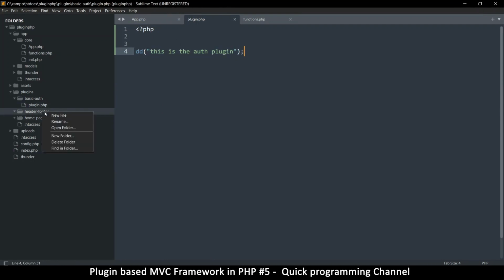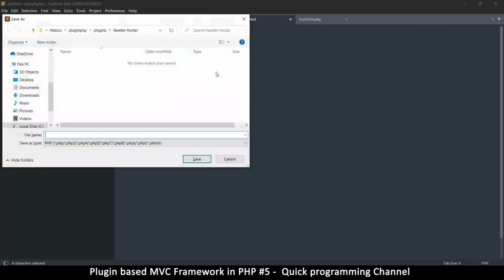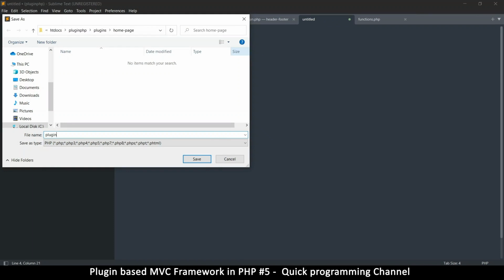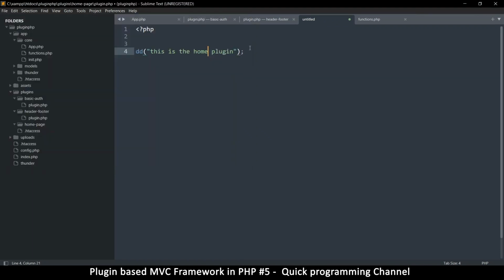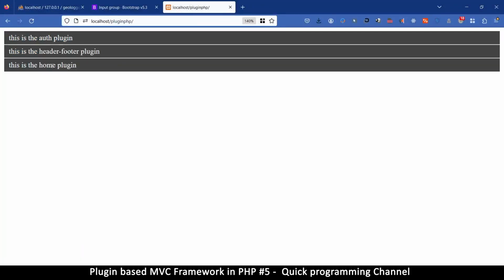So if I go in here in the header and create a new file, and let's go back here and let's paste. Let me save this one as plugin.php. So this one is the header footer plugin, and copy that, and let's do exactly the same thing to the home plugin, and this is the home plugin, plugin.php. Alright, so now we have 3 plugins here, and if I refresh, you will see they are all loading now. That's great.